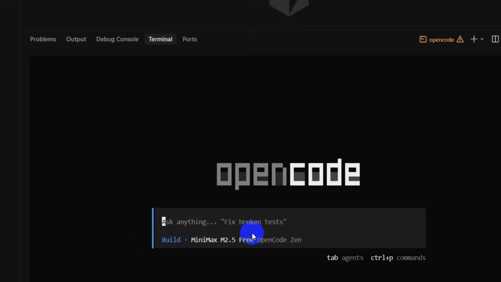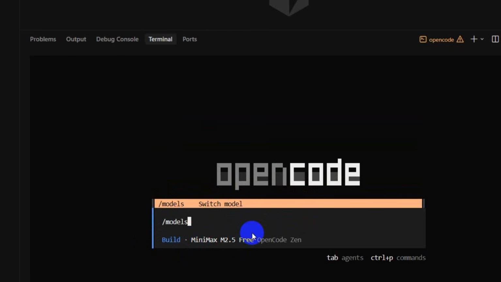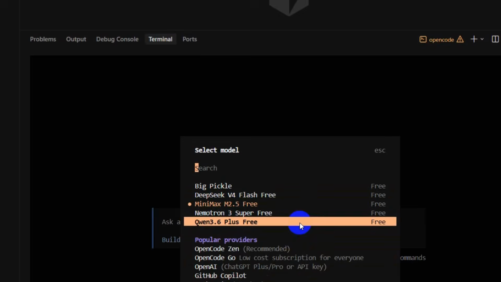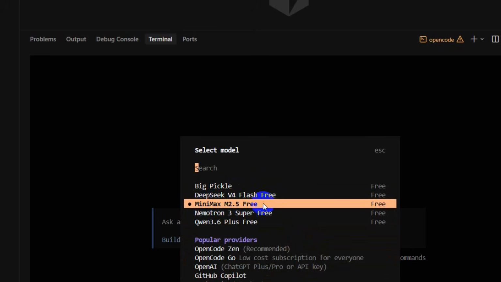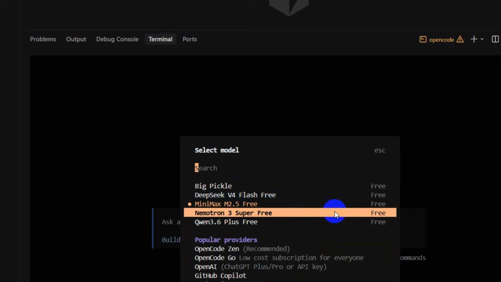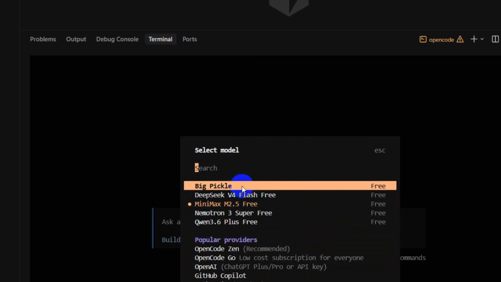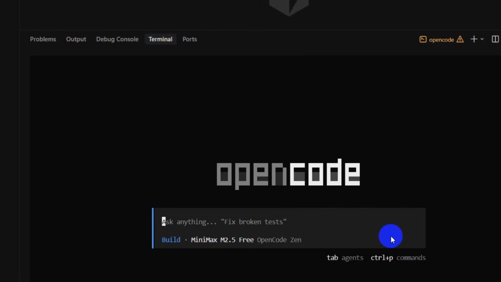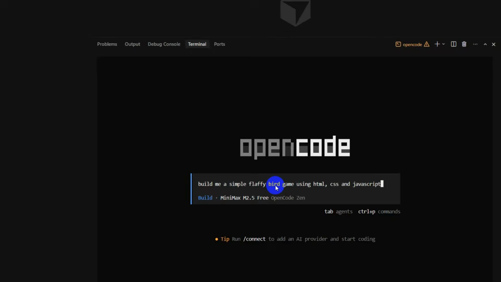Okay. And here, if I just say slash models and press enter, you will see a lot of free models available over here. Here you can see VibeCode and Minimax. Currently Minimax is the best free model. VibeCode is also good as well. I'll recommend Minimax M2.5. So let me give a simple prompt. Let's say here: build me a simple Flappy Bird game using HTML, CSS and JavaScript, and press enter.